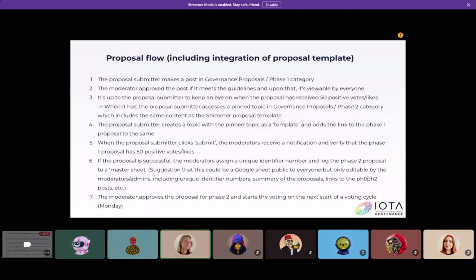And then step number 5, when the proposal submitter submits this topic, the moderators will automatically receive a notification, and in there they can go and verify what I mentioned, that it has enough positive votes or likes in the phase 1 post. And then the moderators will assign the unique identifier number, and it will log this unique identifier number to the phase 2 proposal to a master sheet.